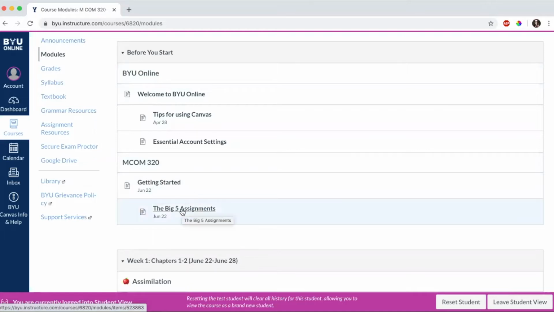Next is the Big 5 assignments page. This page includes a description of the 5 main assignments that you'll complete for the semester. Let's click on it and take a look.